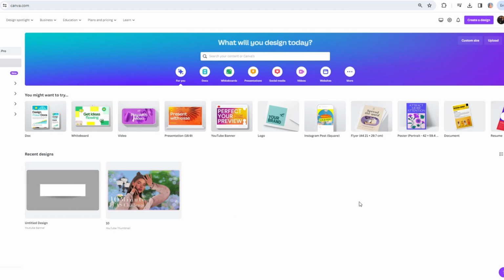Okay, so there is Canva. Mine is not Pro because I know that there are so many people who cannot afford Canva Pro.